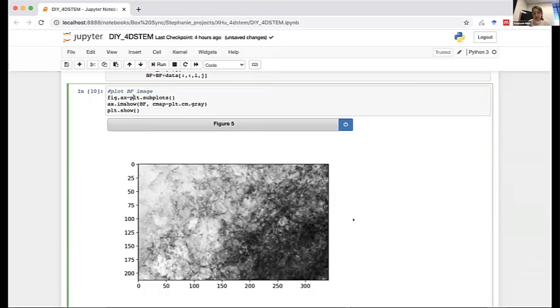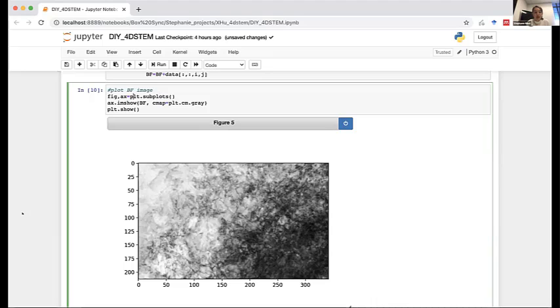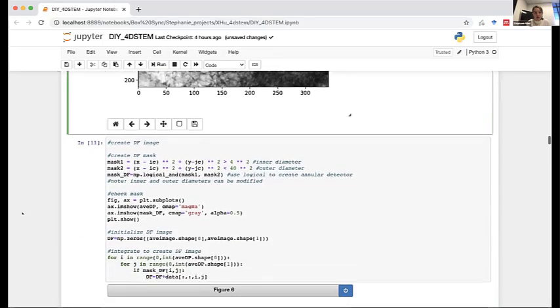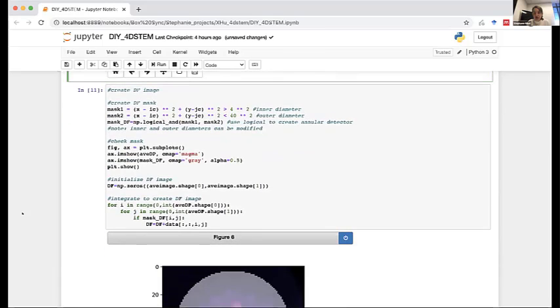So to recap, what we did is we found the center of our diffraction pattern. We created a circle and integrated that area, and that gave us a bright field image. Let's do it again now, and we're going to do the same thing, but we're going to do dark field. The only difference between dark field and bright field, which makes dark field slightly more complicated, is that dark field is an annular detector instead of just a disk detector.